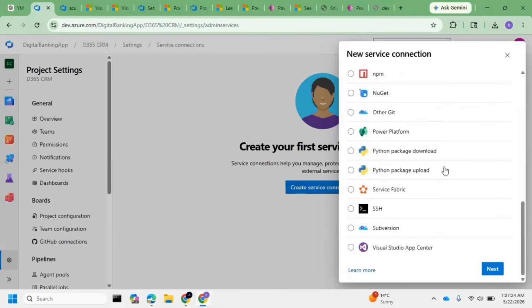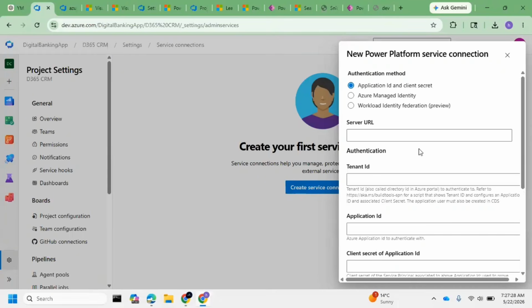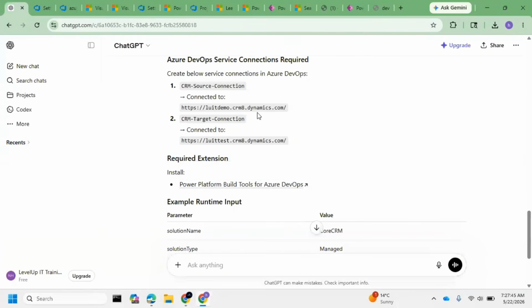Power Platform. Okay, now if you see, the new Power Platform service connection is expecting application ID, client secret, Azure Manager entity, workload. Azure Manager is a new concept. For now we will go with application ID and secret only. The server URL is basically the CRM URL. Okay, the CRM source connection is connected to this, so this is my source.